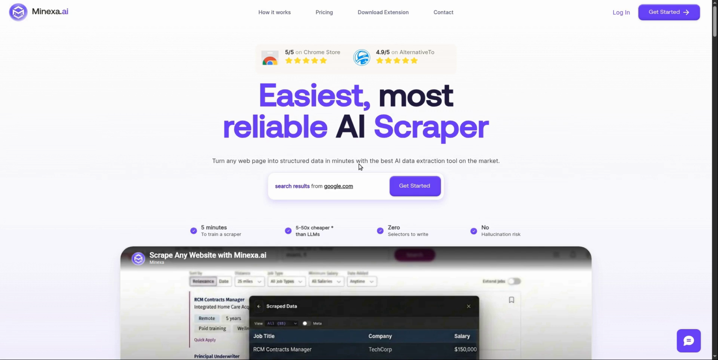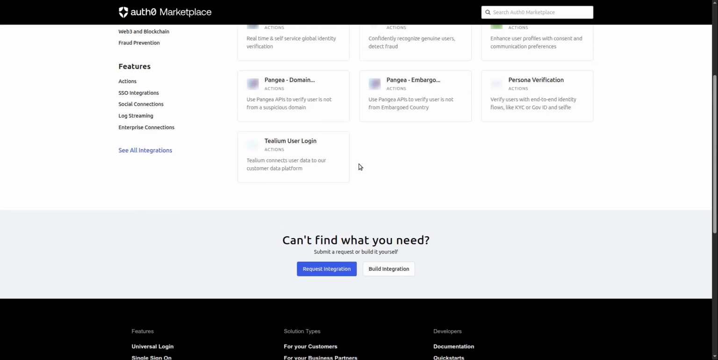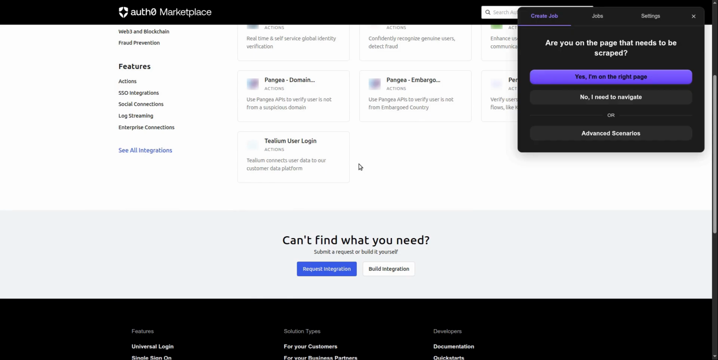Let me walk you through a real scrape of API data from auth0.com, done quickly with Minexa.ai, in just a few clicks or an API call. I am going straight to the page with the results already showing. From here, just click the extension icon, nothing else needed.